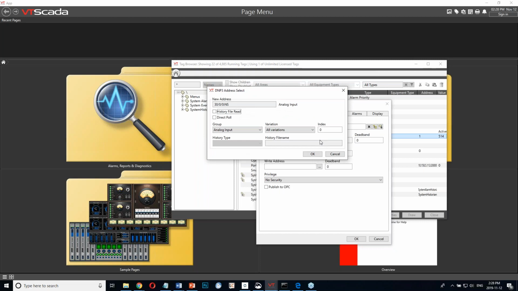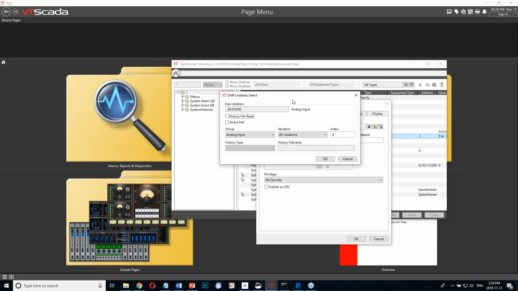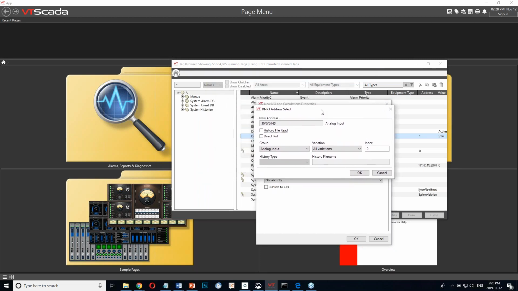In order to address DNP3, you typically have to specify 3 fields, and they're represented as this sequence of numbers. So we've got 30/0/0. The first one is the object. This is the type of data. The second one is the variation. This is the format for that data type. And the final one is the index. Which one are we actually looking at?